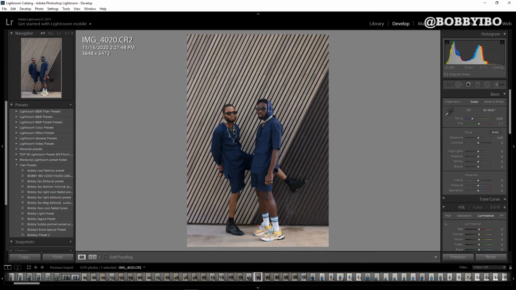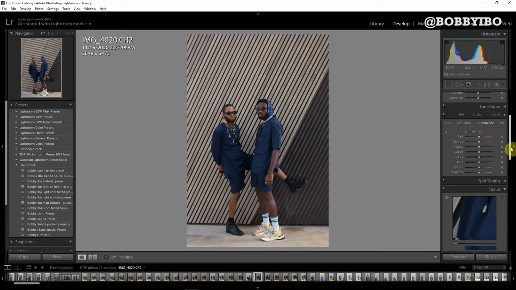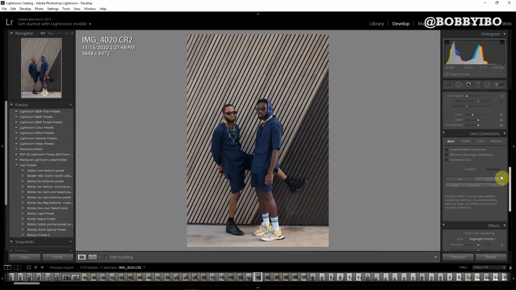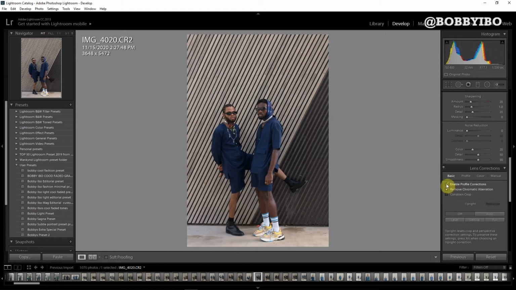The first thing I like to do when I get into Lightroom and import the picture is to come here and enable profile correction and remove chromatic aberration. I click on those two boxes. Those are the first things that I do.